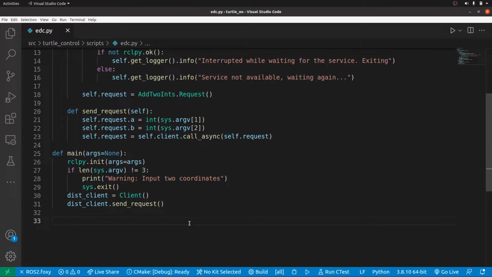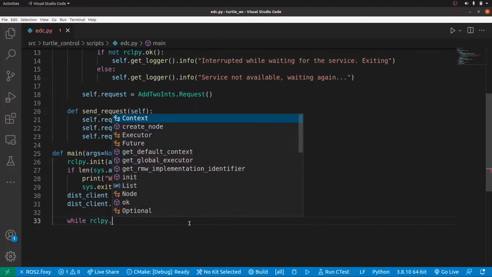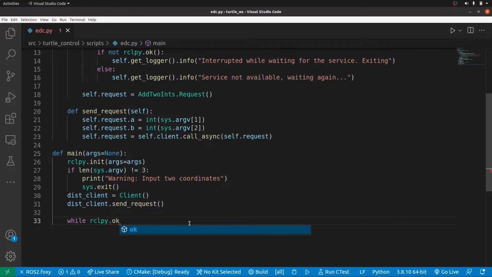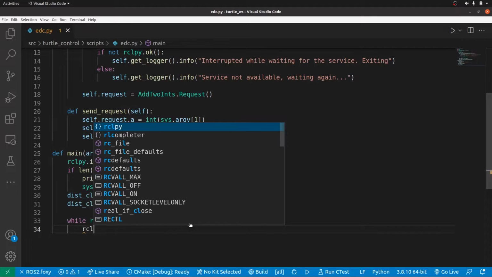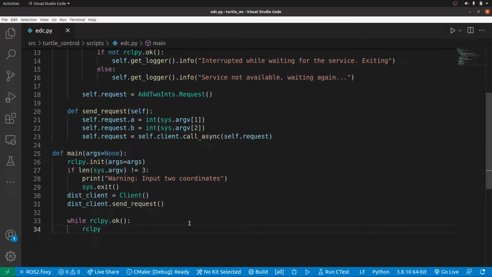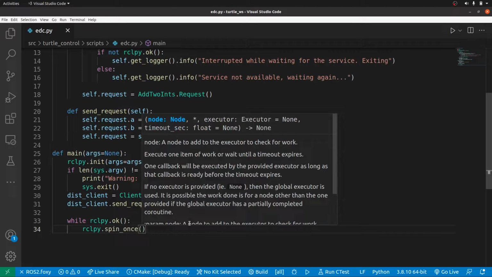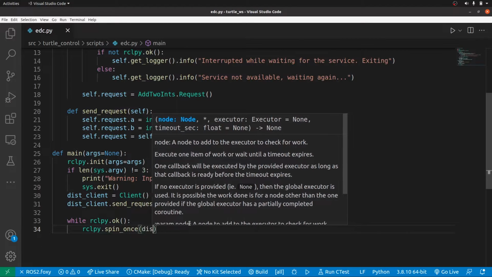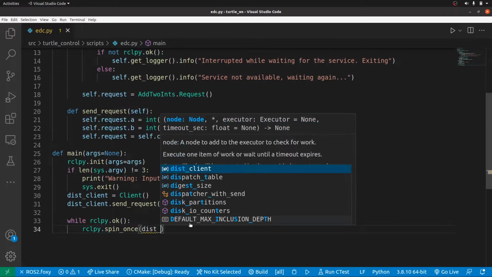Okay. Now, while rclpy is working, that is, while ROS is okay, we want to do something. The first thing we want to do is to spin your node, spin once. Whenever you use rclpy.spin, the question is, what do you want to spin? You want to spin the node, this client.